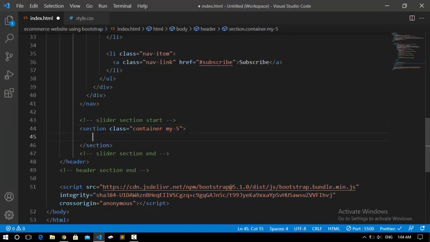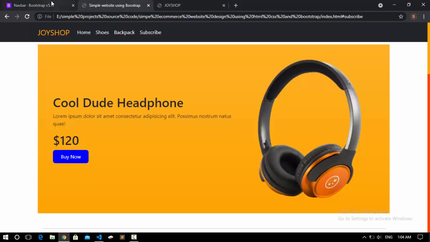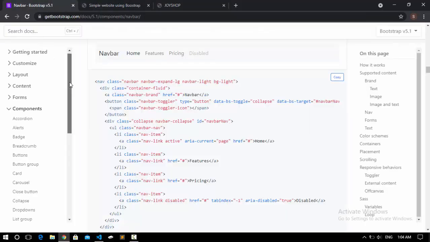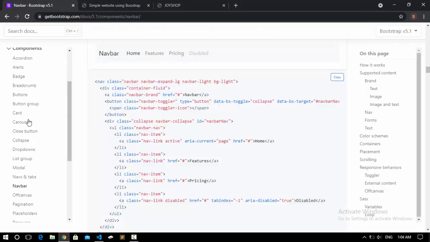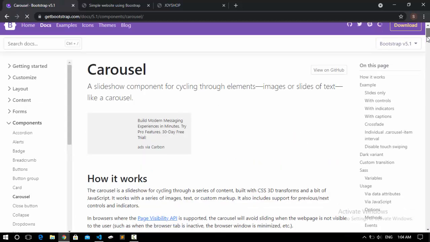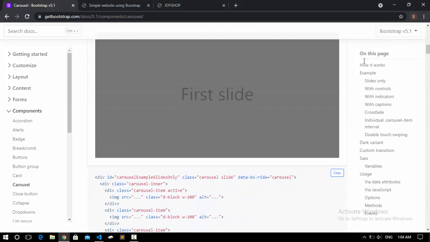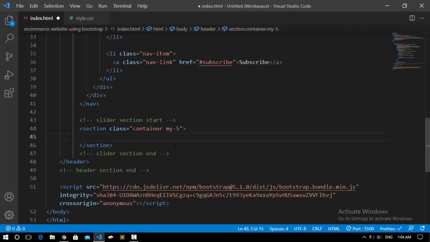So inside the section, what I'm gonna use is a cursor here. I'm gonna go to the Bootstrap website, and here we're gonna search for cursor. Here we have cursor, and I'm gonna copy the code of the cursor that we're gonna use. The cursor that we want to use is this one, so I'm just gonna copy this from here and paste it down here.